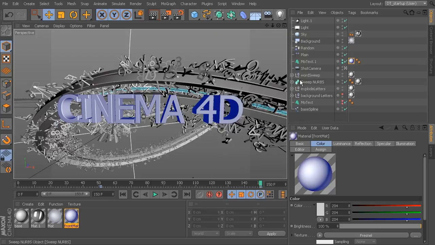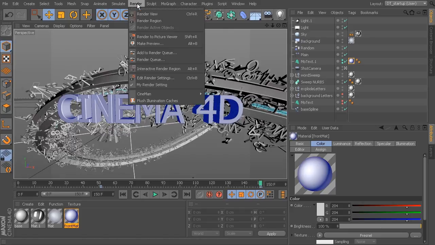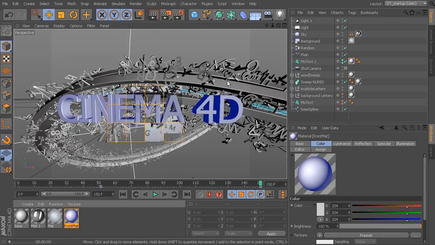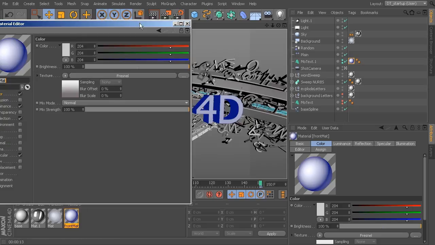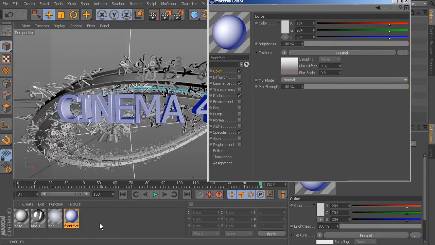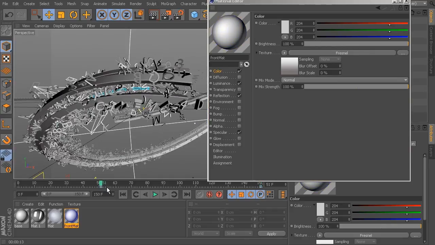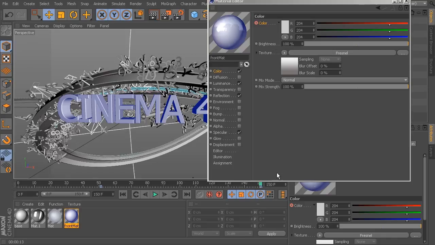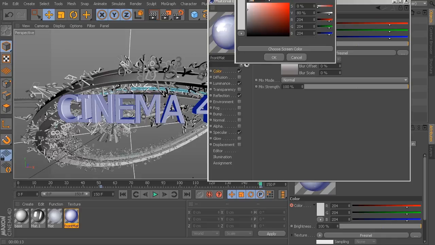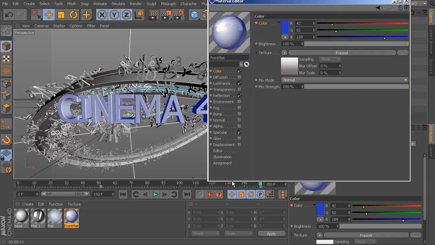You can do a render at this point and see what that is going to look like. If we do a quick render, we can already see that it's still pretty light, so I'm also going to key just the color. Under color, we make sure that we set an initial key, and then at the end, I'll change this color to more of a blue color and key that.